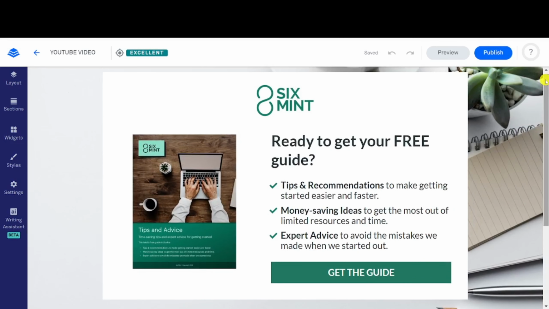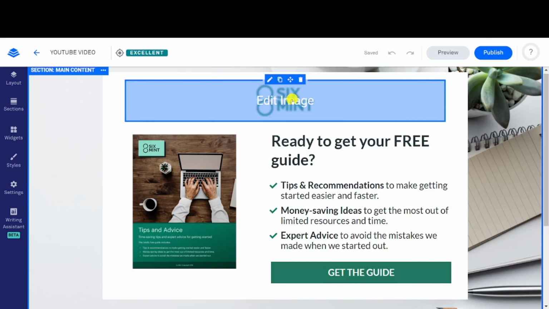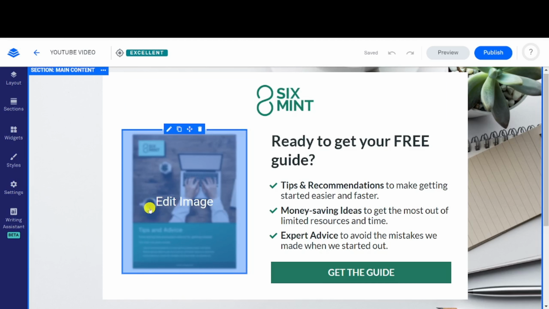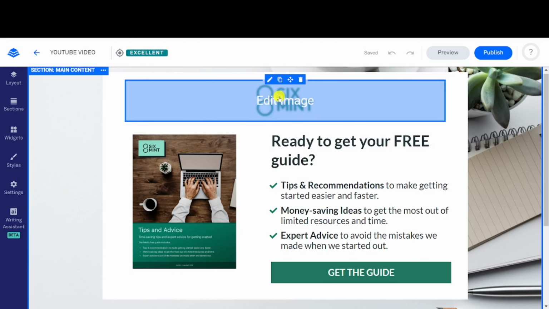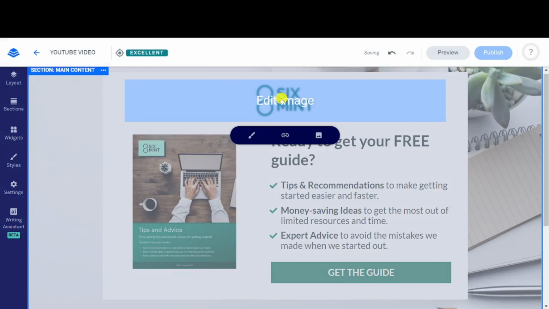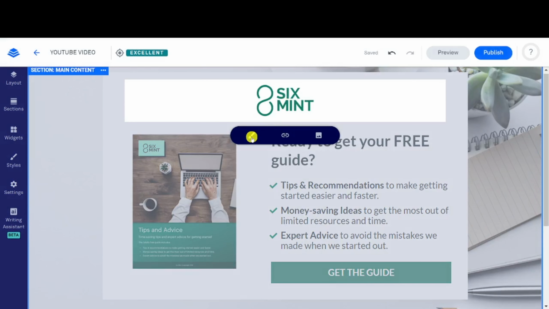The template is ready. So now we just need to do some form of customization. This is the logo, and this is the picture over here. The way to edit these two is the same. Let me show you guys how to edit the logo over here. Click on Edit Image.